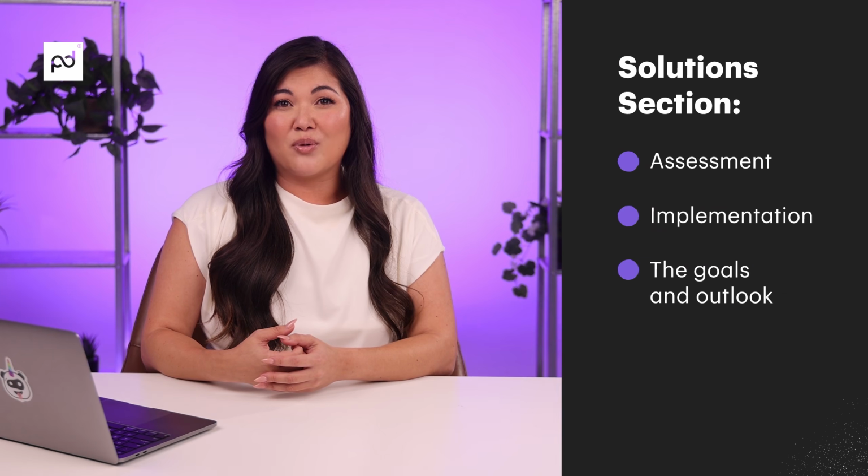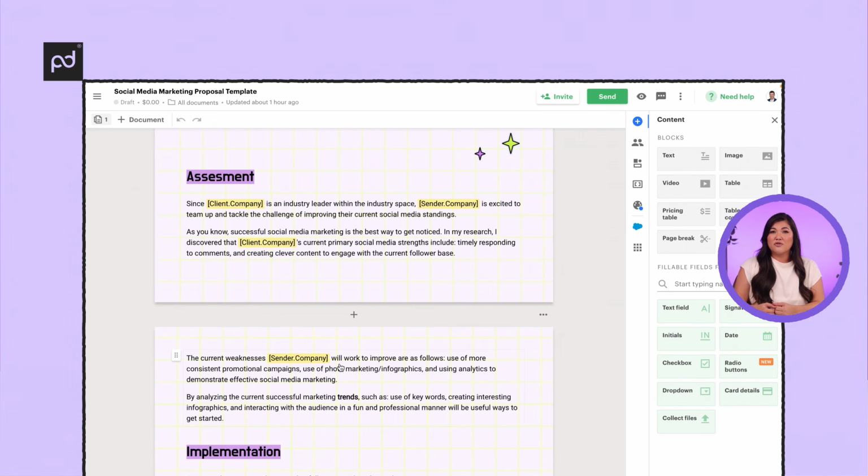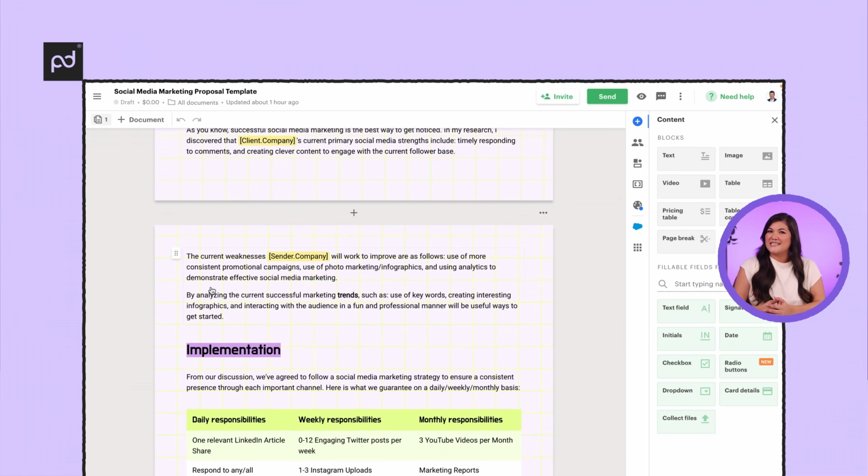For the solution section, we recommend breaking it up into 3 sections: the assessment portion, the implementation portion, and the goals and outlook portion. For your assessment, give details on what data or information you've already gathered about your customer and the general discoveries of what you found that needs fixing.